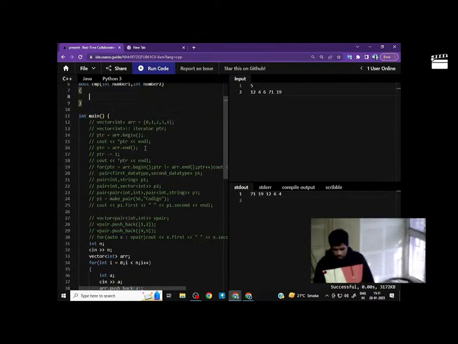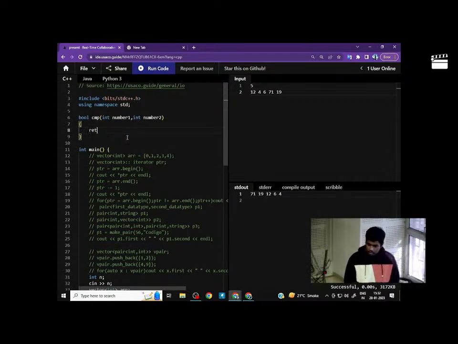So we will just return, if number 1 greater than number 2, return true.